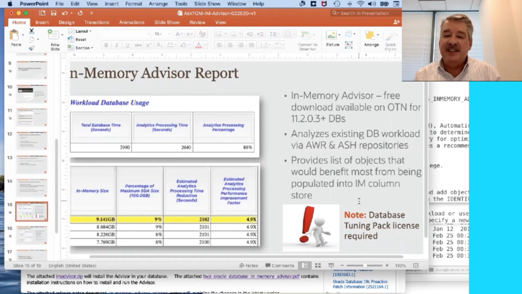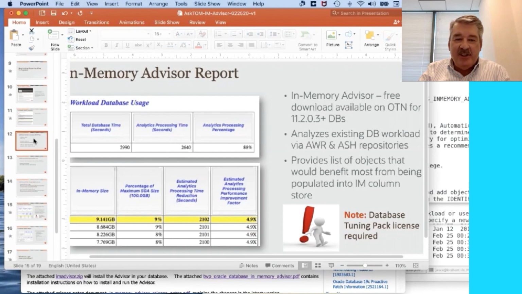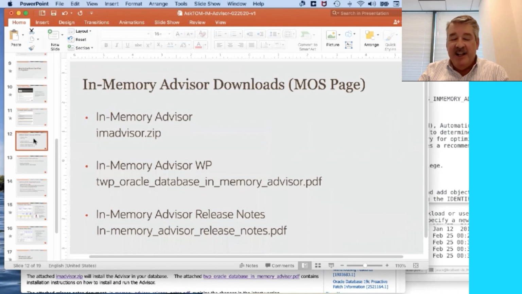So basically the diag and tuning pack, and I'll come back to this, but this is essentially what I've already said, plus starting to look at what the output of the In-Memory Advisor is. I skim through these slides because I'm just doing it with the actual web pages. But I'll leave this up for a second so that if you go back and review the video, you can see that.